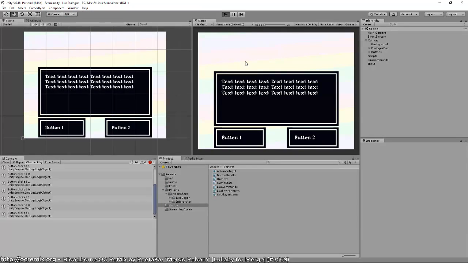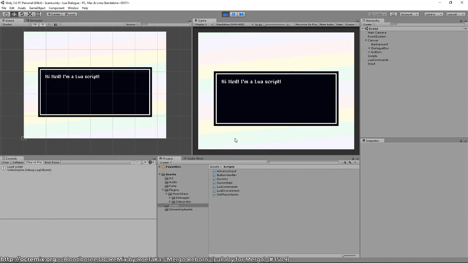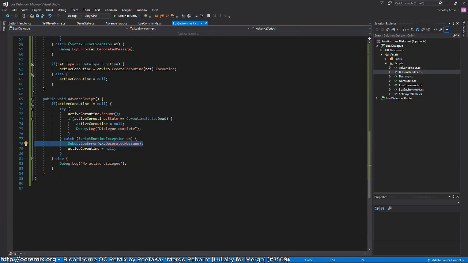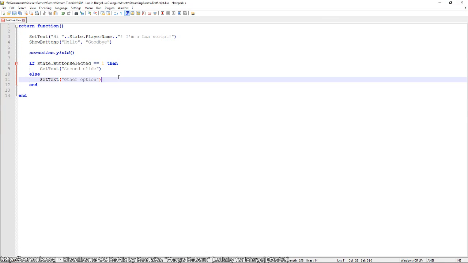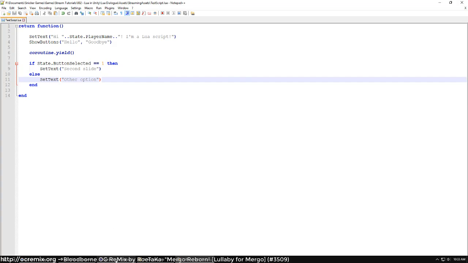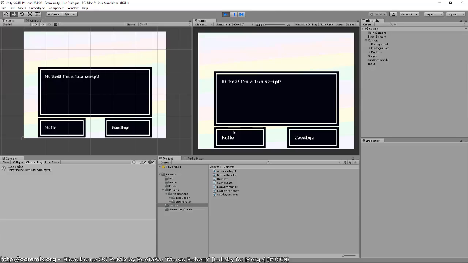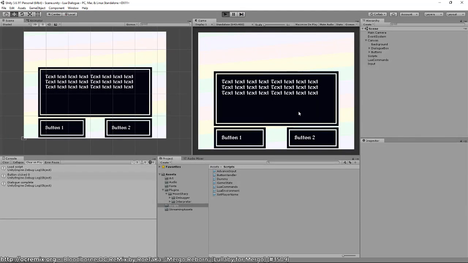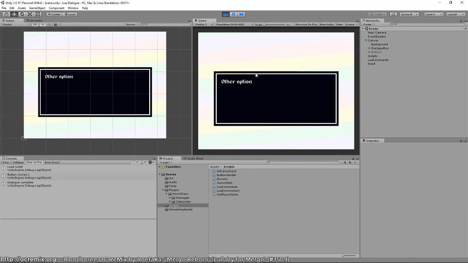So let's see. And then if I press hello, okay, we get an error. Attempt to call a number value. Oh, okay, I think I know what I did. Yeah, this button selected is just a number, not a function. Okay, so let's try it again. So we got the second slide, and then if I click the second button, we should get other option.